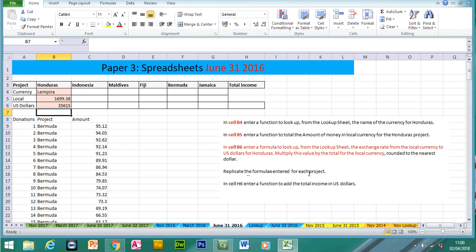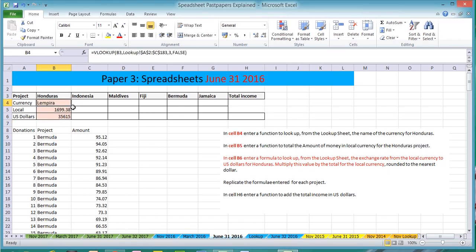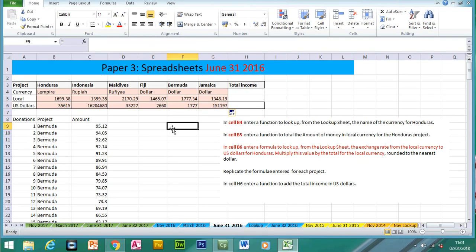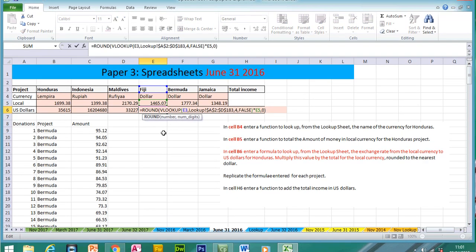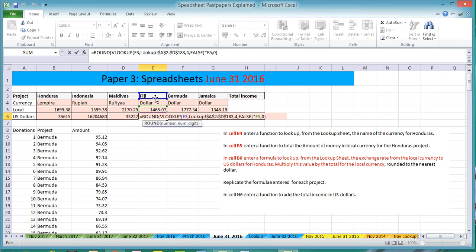Okay, so replicate the formula entered for each project. So again, now we can just replicate by dragging across. So here you got the project and then the currency. This is a local currency, so we're replicating this, and this is the last part which we have to replicate. Okay, so if I click on the cell, you'll see the criteria is changing according to the relative position of the cell.